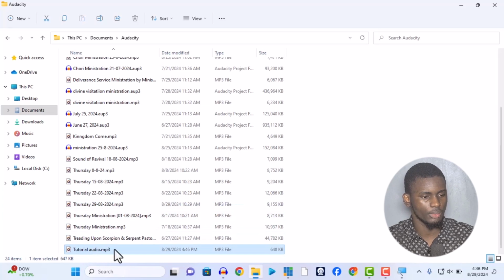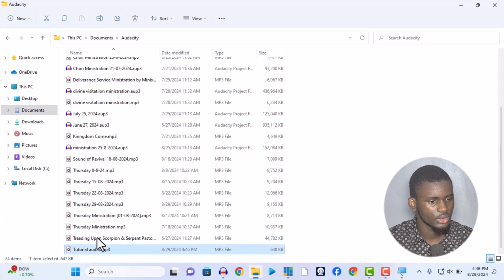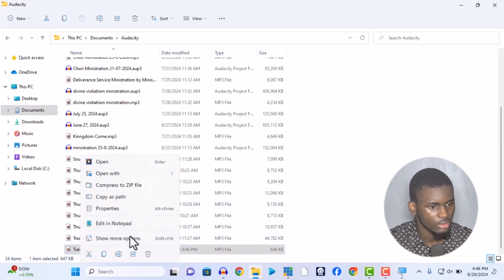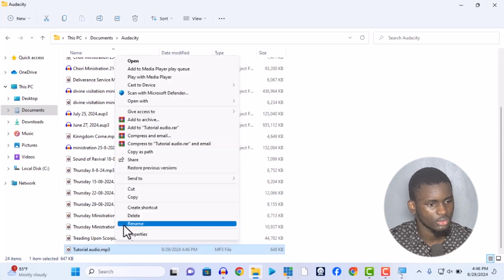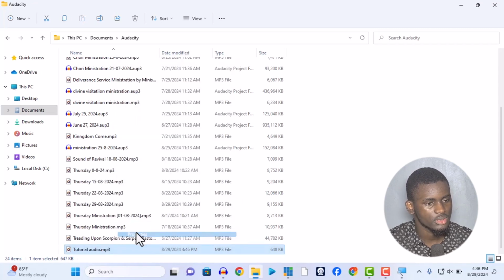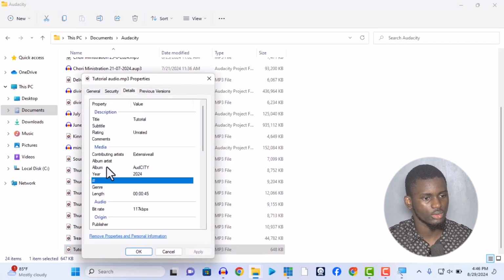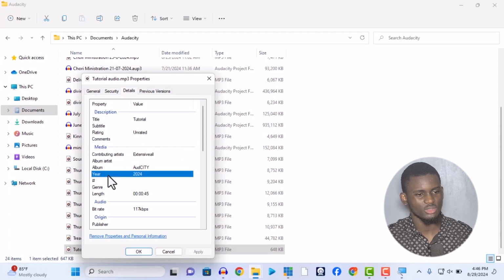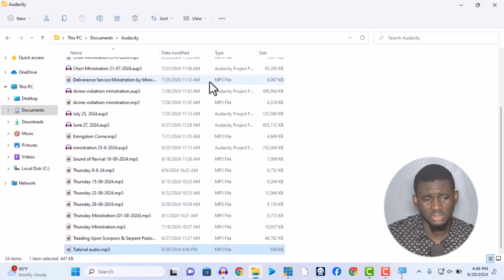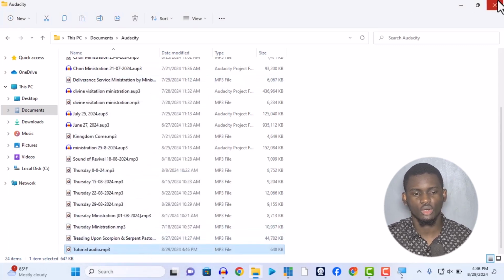I want to check the details. Where do you check details in Windows 11? Check properties. You're going to see it, like album, Audacity, contributing artist. It's sensible, like official in a way, and I like it that way. So this is how you record your audio using Audacity.